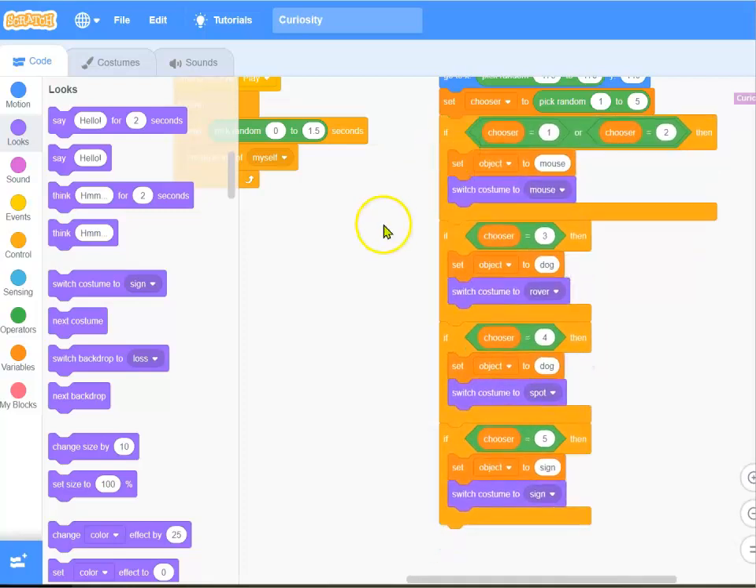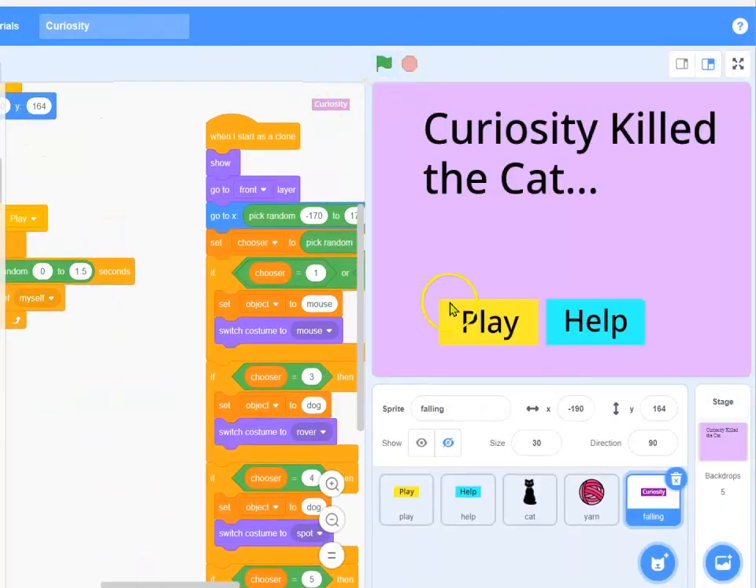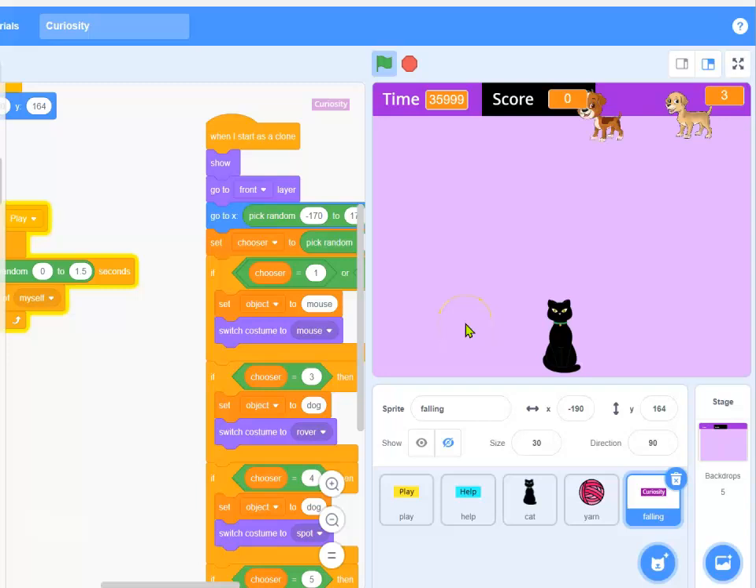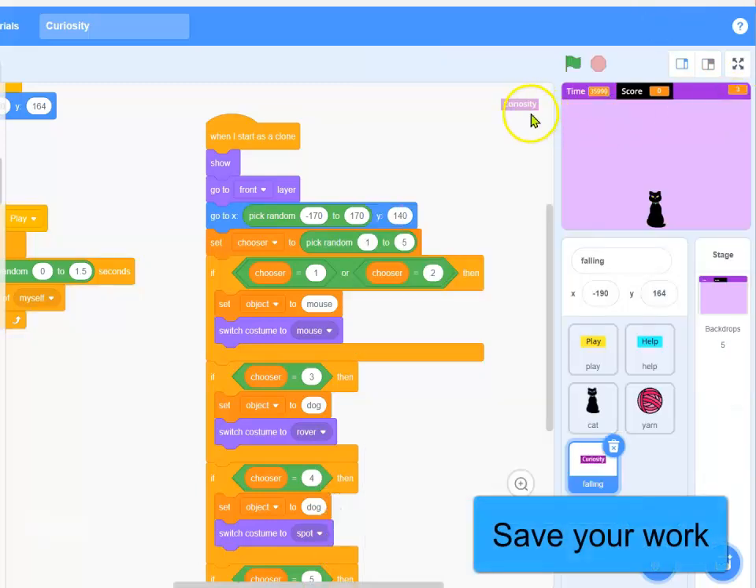Once I've got those 4 if statements, I can join them to the when I start as a clone code. We can test our code by running it. And as you can see, we've got a variety of our falling objects appearing at the top, and all of those objects are being represented. As this video is getting a little bit long, we're going to make those objects fall down in the next video.